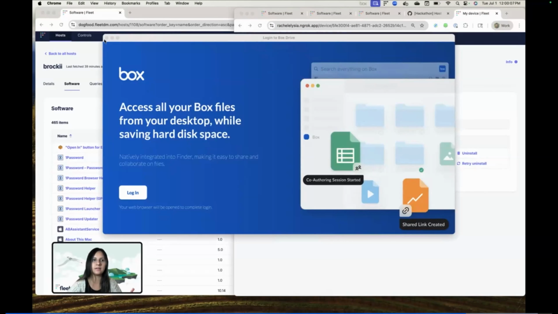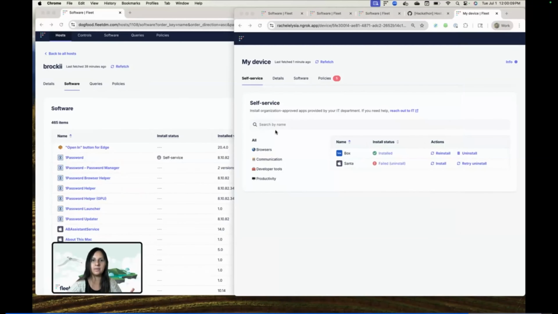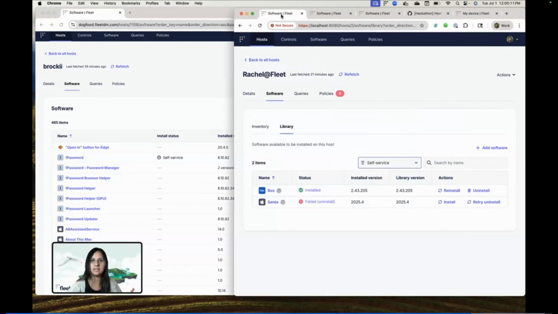Oh, there's Box already installed. Let me go ahead and close that out of the way. So going back to this page, I do want to note that we did add one more thing to the library page, and that is an Add Software button here.